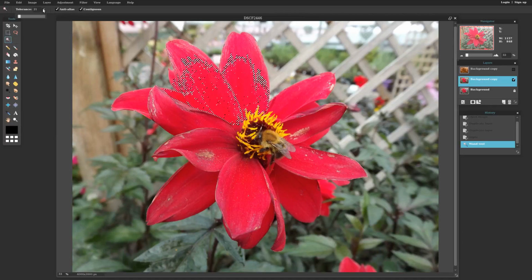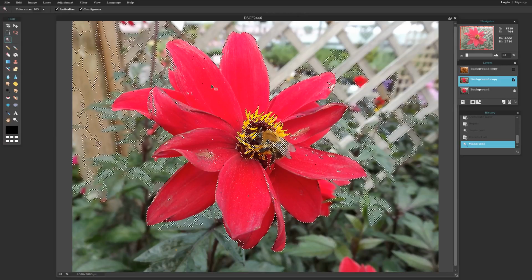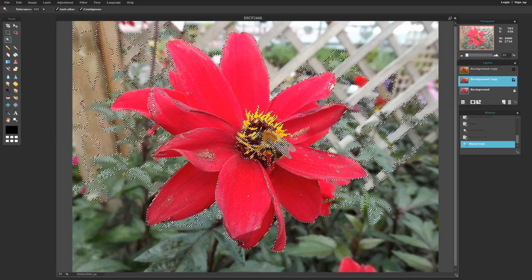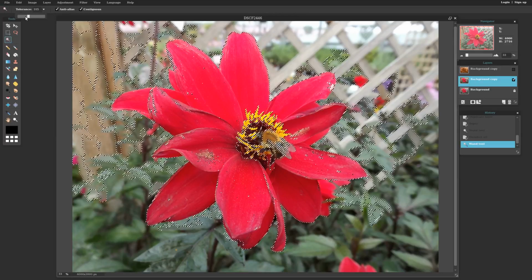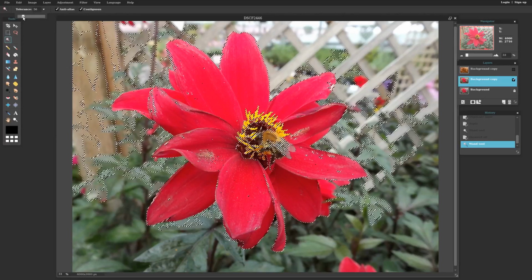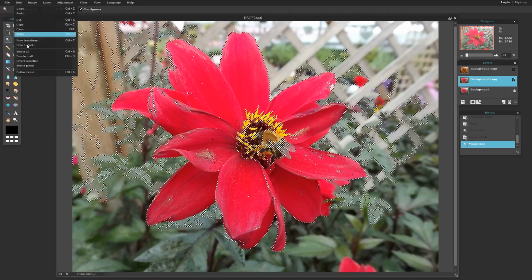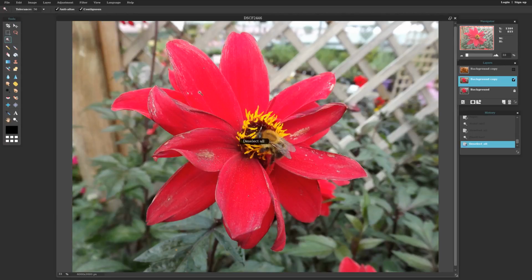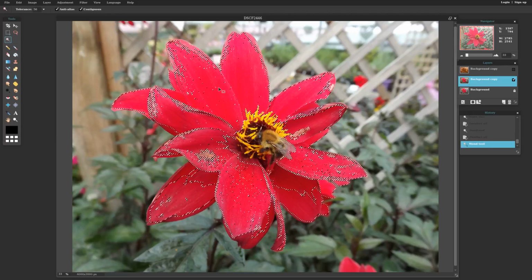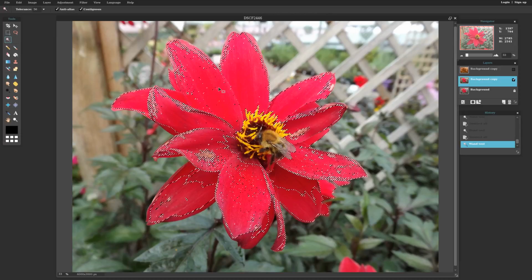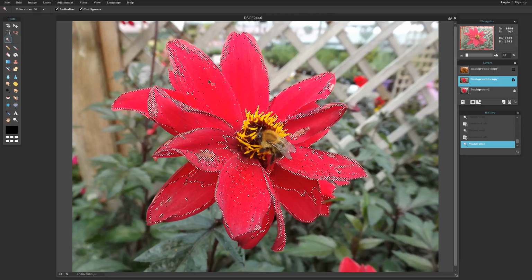What I'll do now is put the tolerance up, and it should select more, because I've increased the tolerance, and that is far too much. It's selected some of the background, so I'll need to take the tolerance down, edit, deselect all, and select all again, and there we go. It's selected a fair bit more of it, quite a lot of the red.